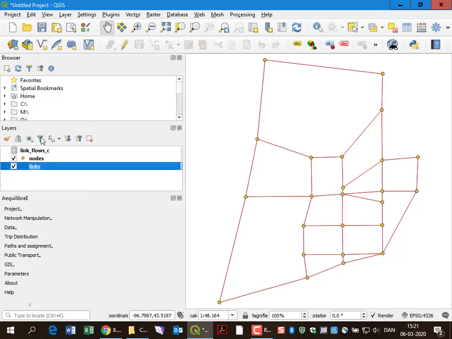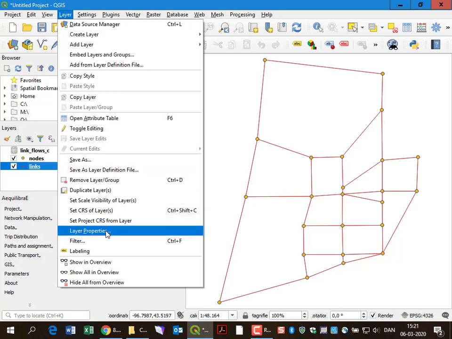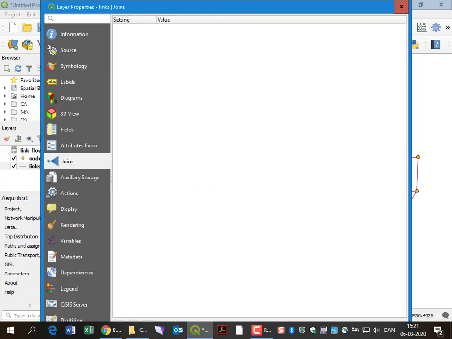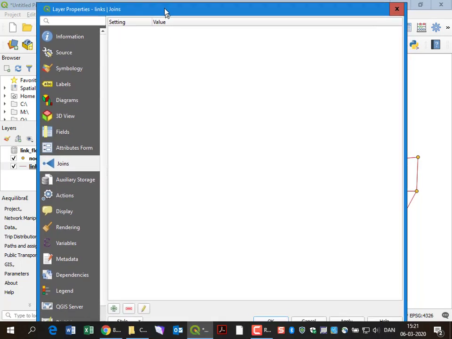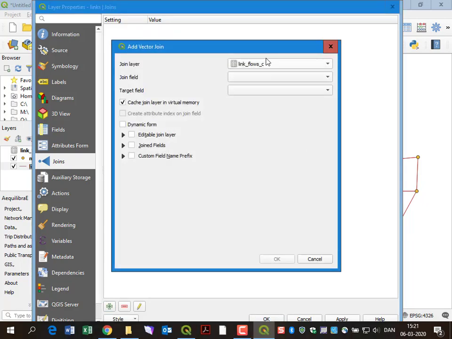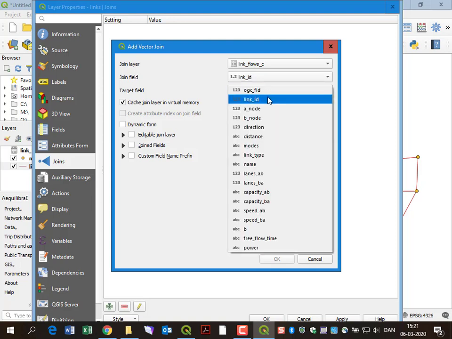So we have to highlight the links. We press layer, then we go to layer properties, and we go into joins. And so we're going to join that data to this layer. I'm just going to make this one a little bit smaller so it fits on the screen, so you guys can watch, because we're using a small screen to make this video. And we press the add button there. That's the data that we want to join, and that's the field in the data file, the link flows file, and then this is the field in the layer of the red lines.